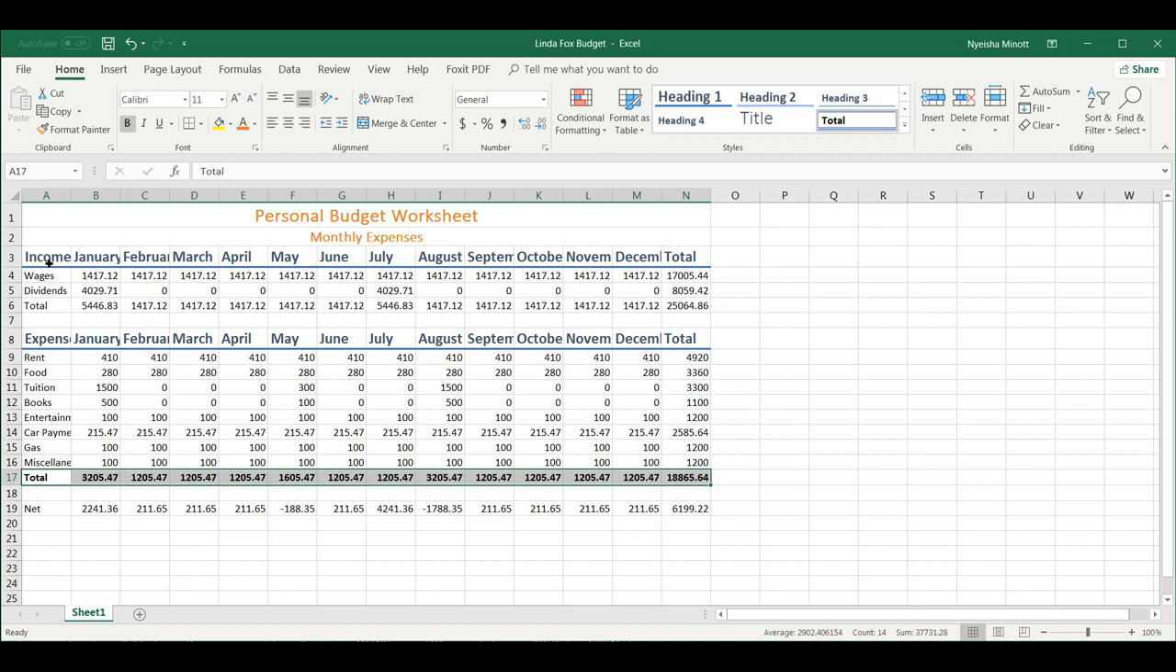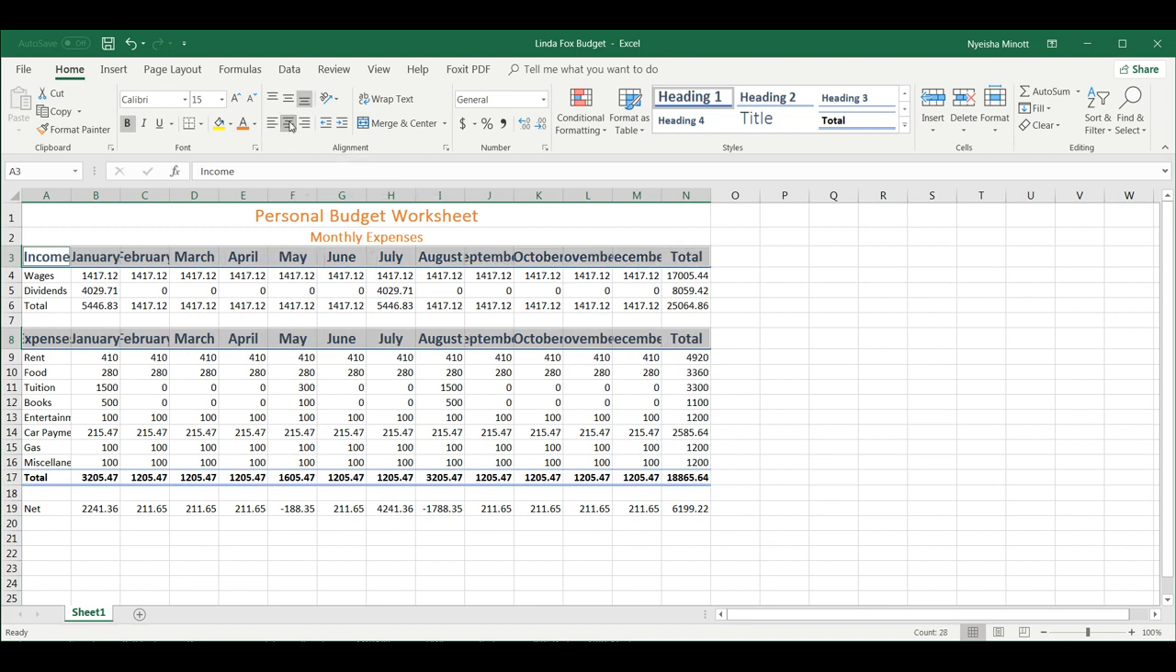Now the titles in A8 to N8, as well as A3 to N3, I'm going to hold the control key, should be centered. So we're going to click the center button to center those.